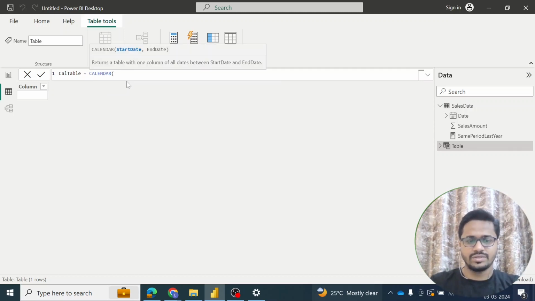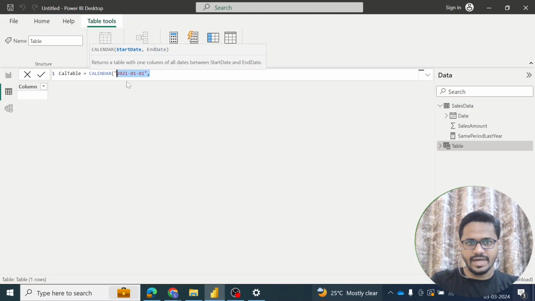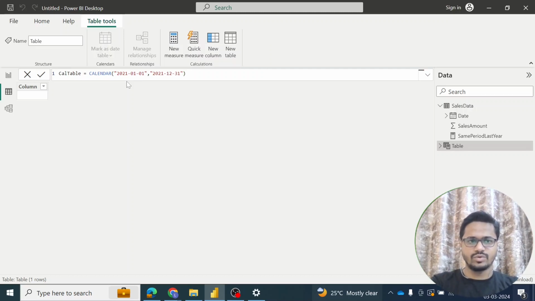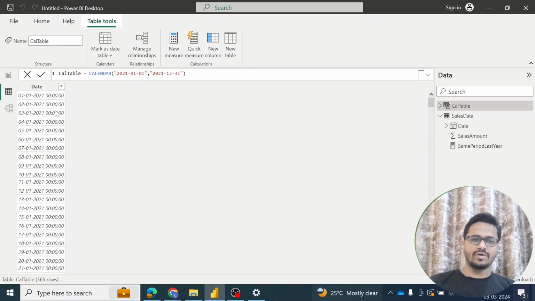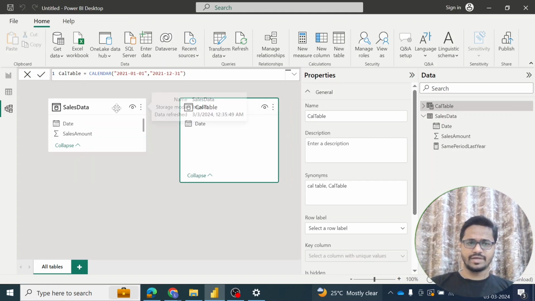So calendar function, as you know, the first 0101, this is the start date, and let's say the end date that I want is 31 December. Okay, and now I will close this, and this should create a calendar table for me, which has been created. The next thing that we have to do is we need to build a relationship between these two tables, calendar table and the existing sales data table we have.